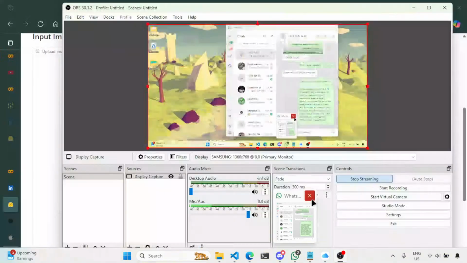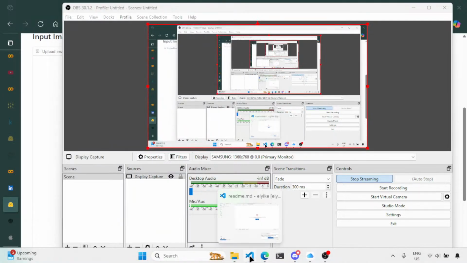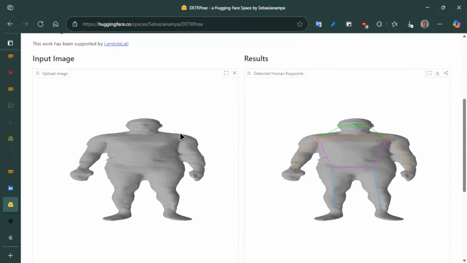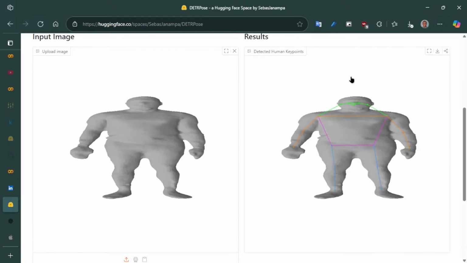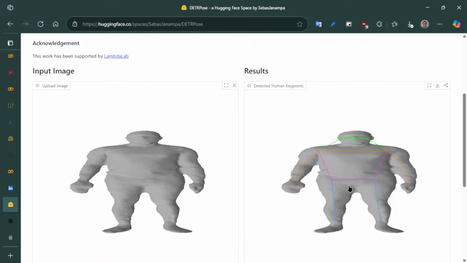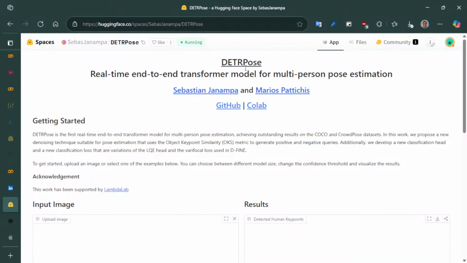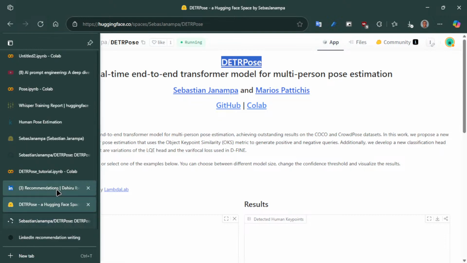So first off, no other pose estimation model got this good results. What's more, I need to get, so what exactly does the DETR pose give? What are the things that they give to you?